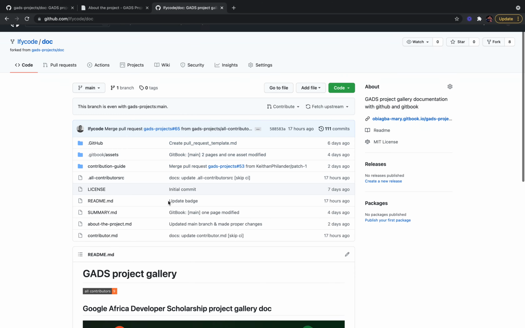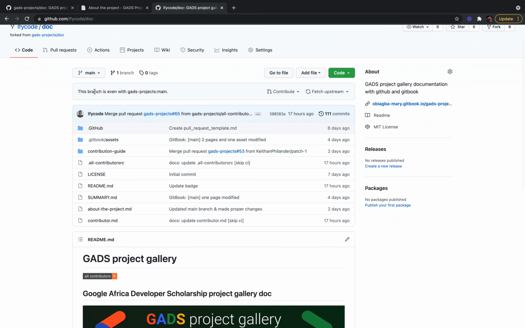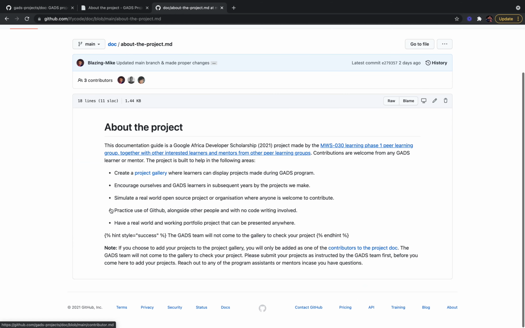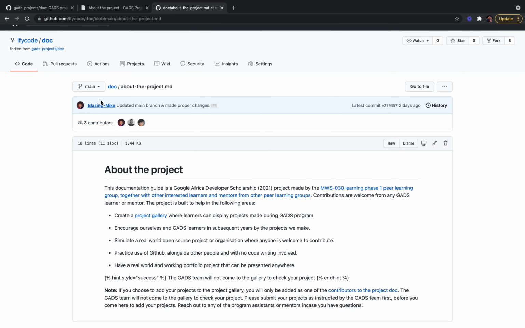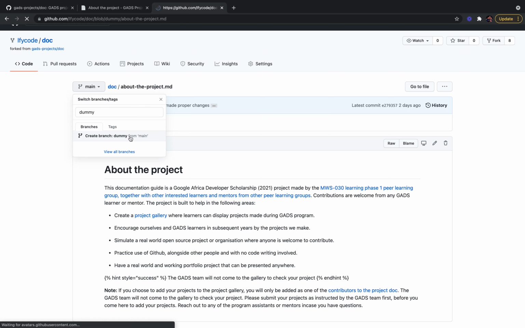And now we are in the main branch, right? And we checked the About page, and this was the page, right, that we needed to make changes to. We need to create a branch first. I'm just going to create a branch and call it the dummy branch. So I'm going to create dummy from main.